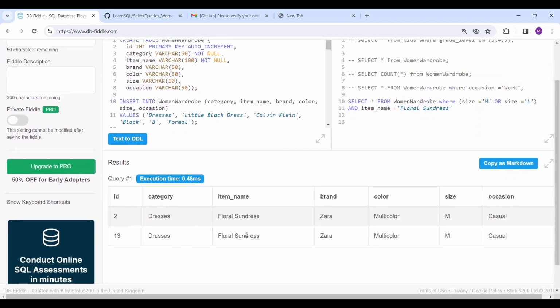So you got floral sundress where the size was M. Since we were having only one L record, that is where the other record did not come in. But if I would have another L floral sundress, it would have come in this result. Any confusion here? Any number of conditions you can put.